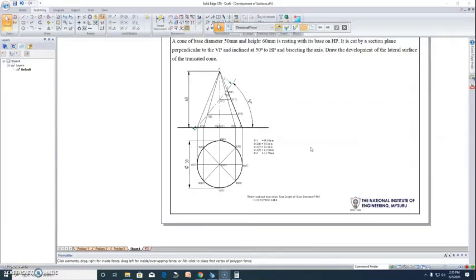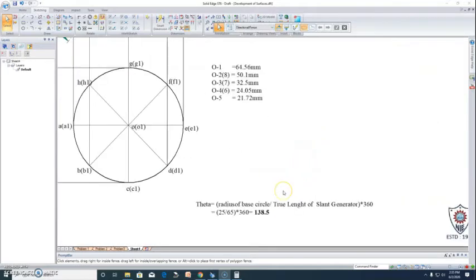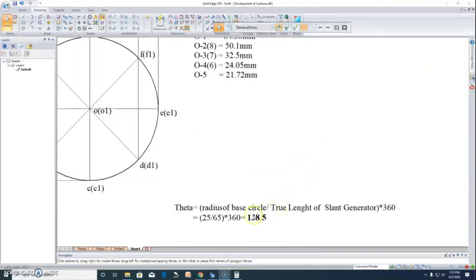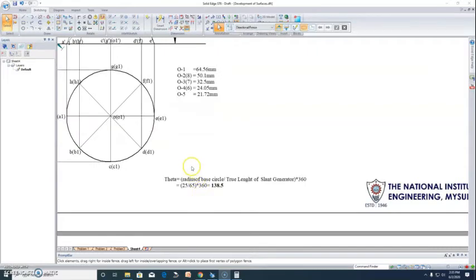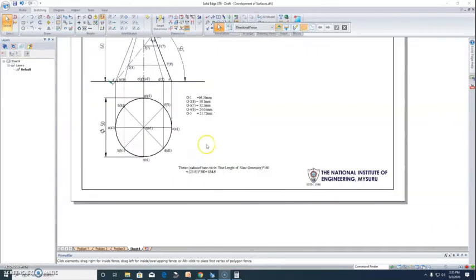Now let us do the development of this truncated cone. You know that whenever a cone is rolled on the surface of a paper, the angle theta made by it is calculated by taking the radius of the base circle divided by the true length of the slant generator into 360. In this case, the radius of the base circle is 25 mm because the diameter is 50 and the length of the slant generator is 65.